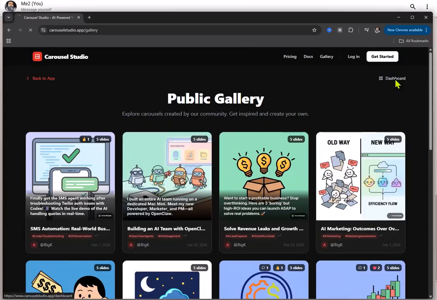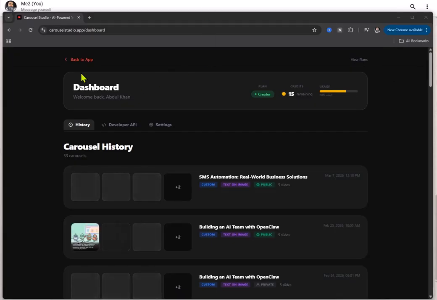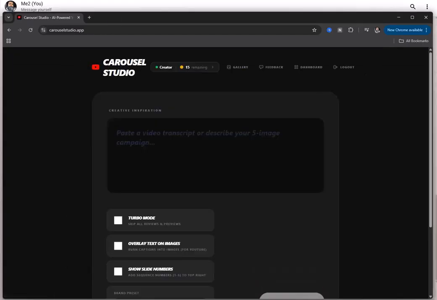So I'm going to go into the dashboard, and what I'm going to do is, let's go back to the app actually. What I'm going to do is create a carousel just from a video transcript, okay? So I'm just going to grab a transcript from a video that I watched earlier today. I'm going to simply paste it in here, okay?